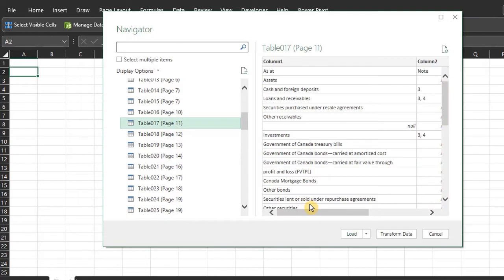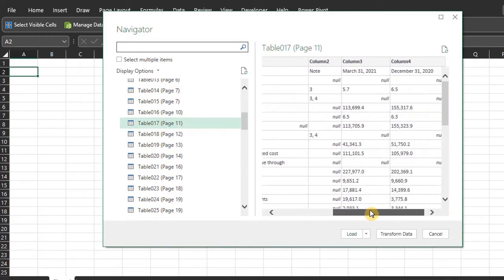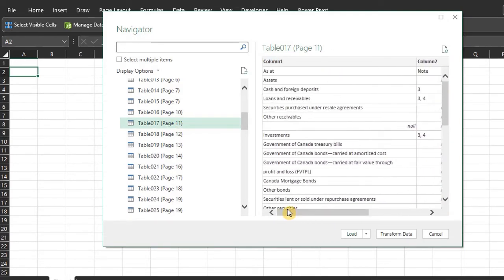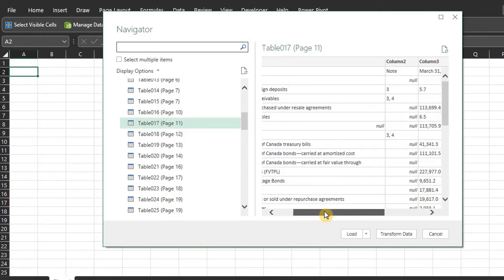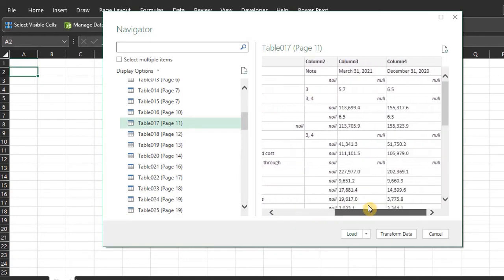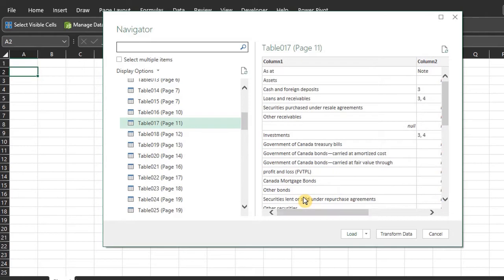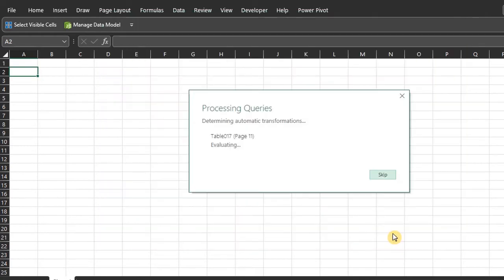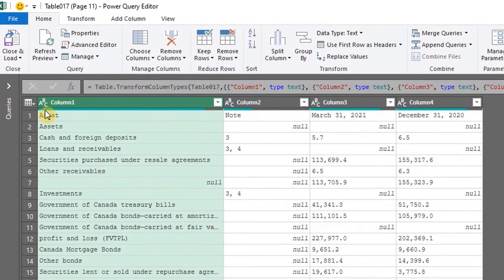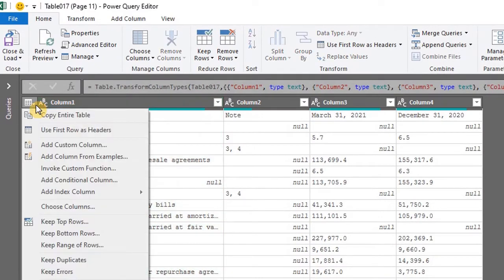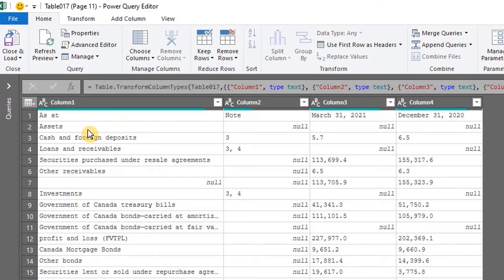Now you can load this table directly into Excel or transform the data in the Power Query editor window if it's not in the right format. Take a closer look at the data. You notice that the table headers are not in the right position, and we can fix that. Click on Transform Data. Next, click on the table icon and select Use First Row as Headers.